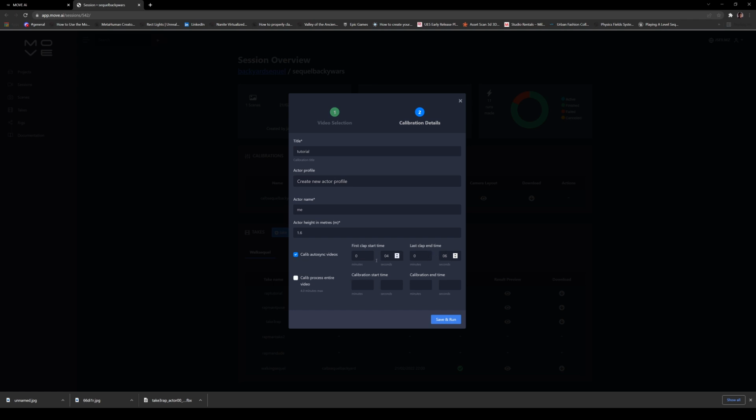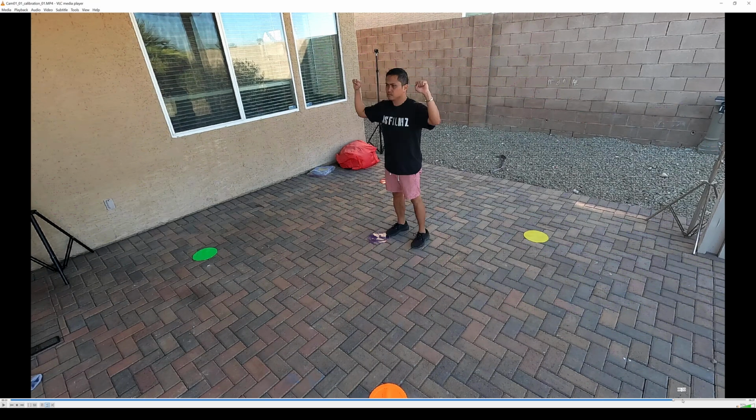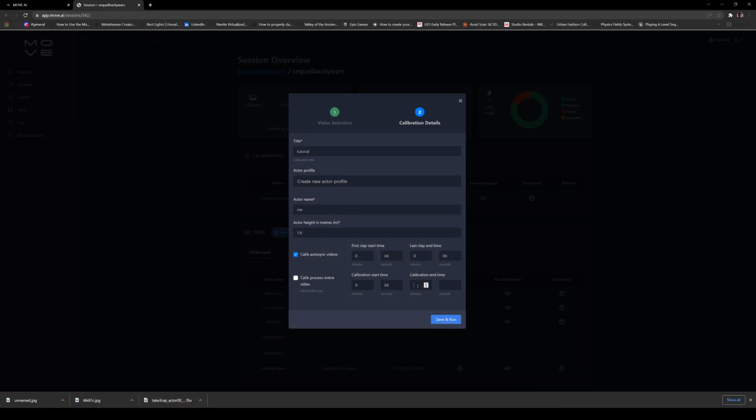And as far as calibration time, we can go from 0 to 04, and then go back to that video and just kind of find where you want it to stop. Really, you want to stop it right at that Y pose at the end. So right here is 33 seconds. We'll add 1 second there, so we'll make it 0, 0, 34. And then save and run.